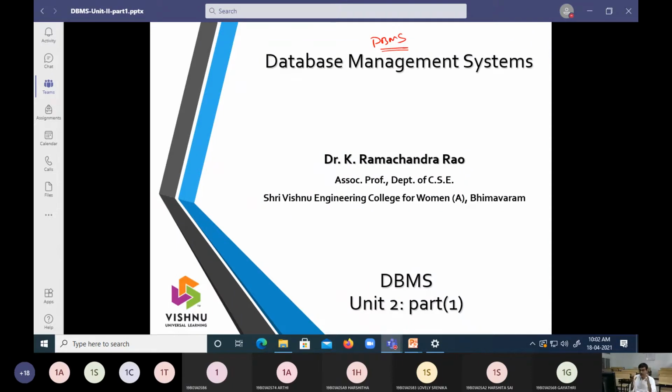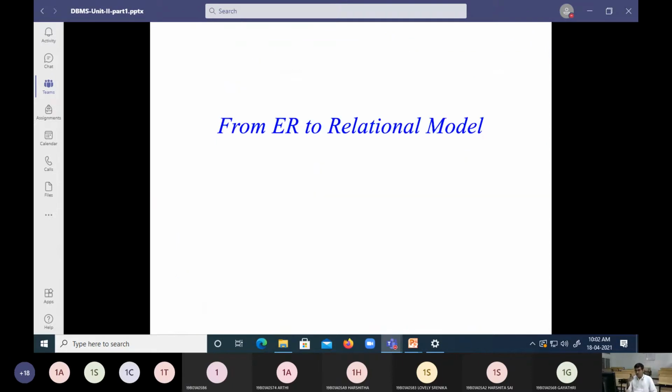So that is the main thing this ER diagram is going to say. So from ER diagram to the relational model. This was the main objective of this unit. So how these ER diagrams are used to draw up the relation.